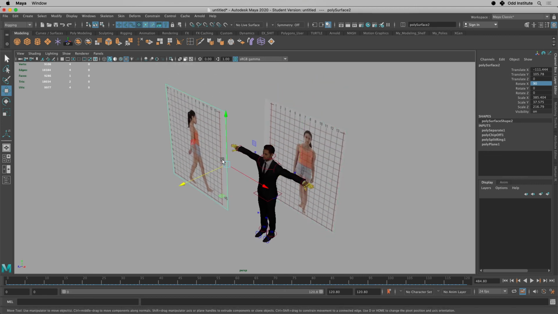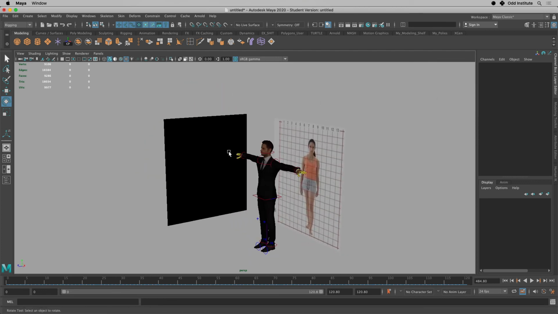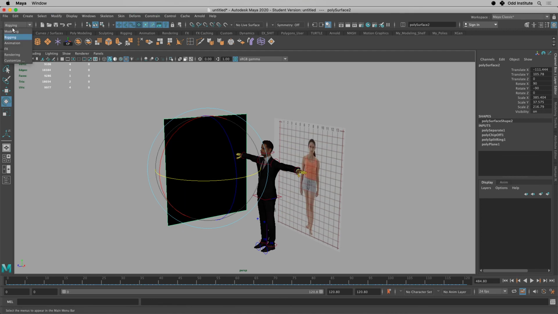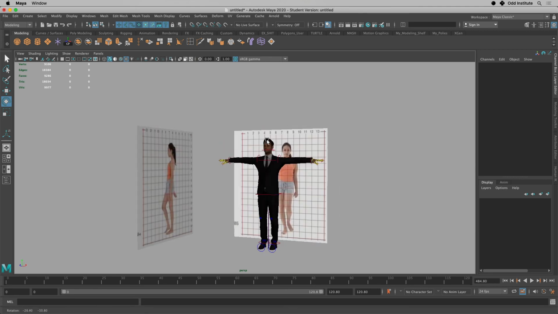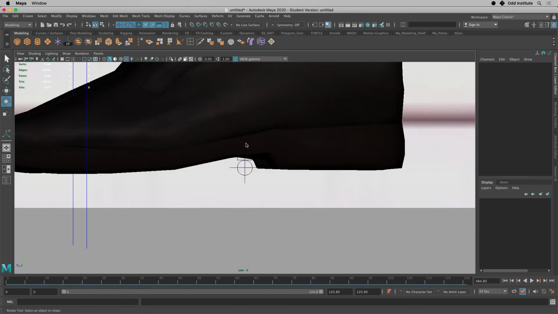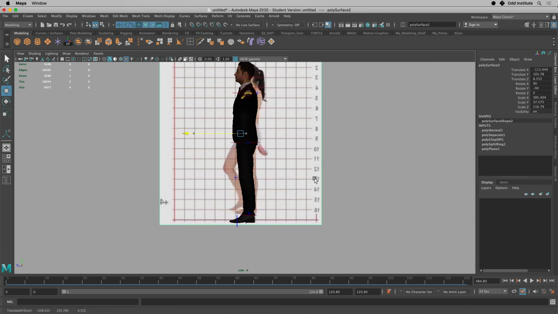Then this one should tilt to the other direction. So I'm going to rotate it there, which is -90, and obviously we are seeing the back side of it. So I'm going to go to my modeling, to Mesh Display, and say Reverse. So basically I see the right side of it. Now this is almost in the right spot.